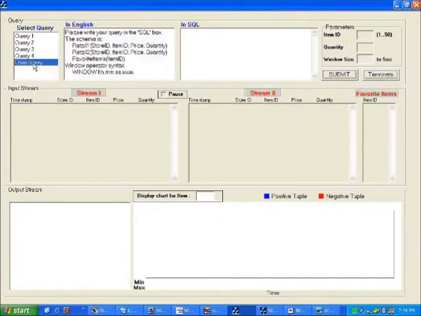Application 2. Retail Transaction. The retail application demonstrates the processing of two transaction streams, Stream 1 and Stream 2. Each stream consists of transactions coming from a set of different stores. Each transaction has the form store ID, item ID, price, quantity, and timestamp.